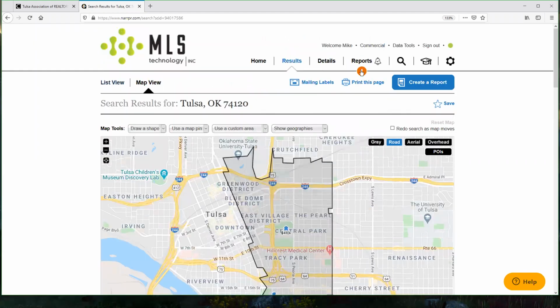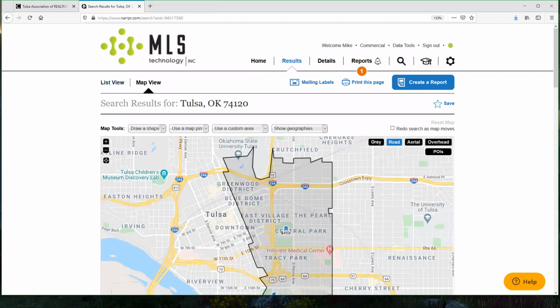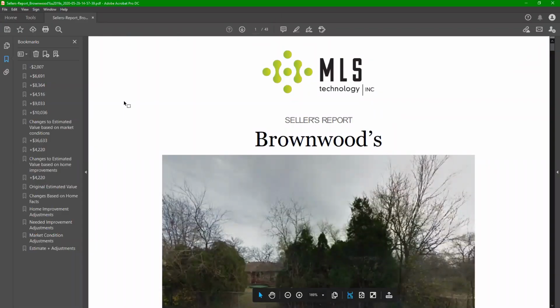All right, and actually it looks like my report got produced. So I have that seller's report. I'm going to click download, and we're going to take a look at this and then answer that question. We'll take our break. So here's my seller's report that I produced.